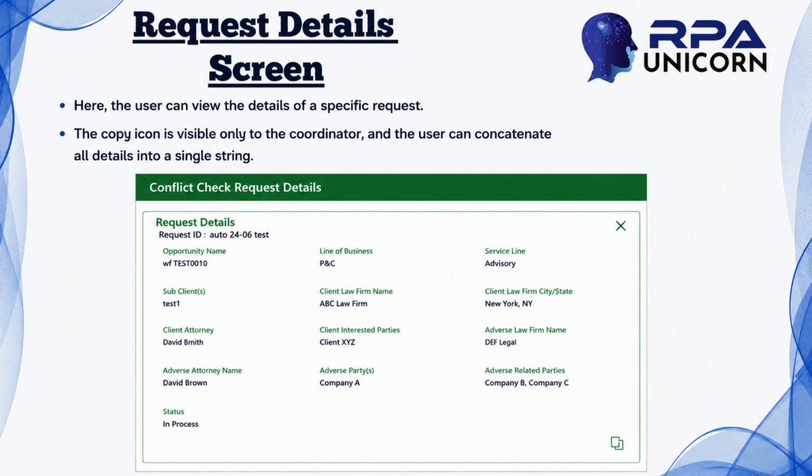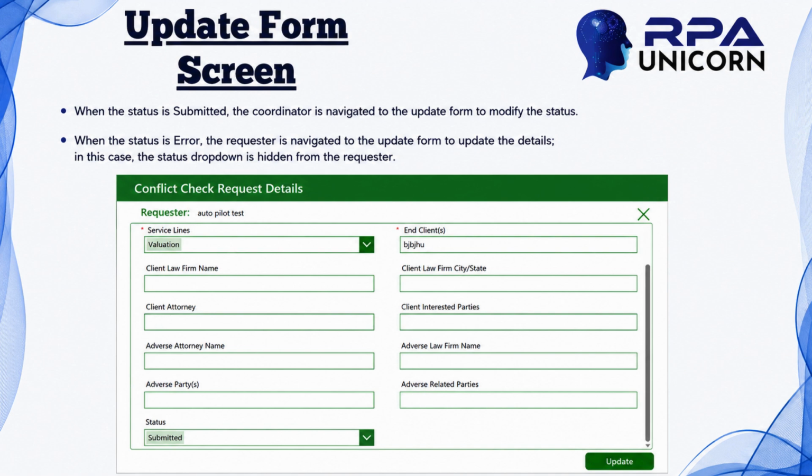By clicking it, the user can instantly concatenate all relevant request details into a single string of text, making it incredibly simple to copy and paste the entire summary into an email, chat, or another internal system for lightning fast sharing and verification. Next, let's explore the update form screen, which acts as a primary tool for refining information and moving workflows forward when adjustments are needed. The application handles the screen dynamically based on who is accessing it and what the current lifecycle state is.